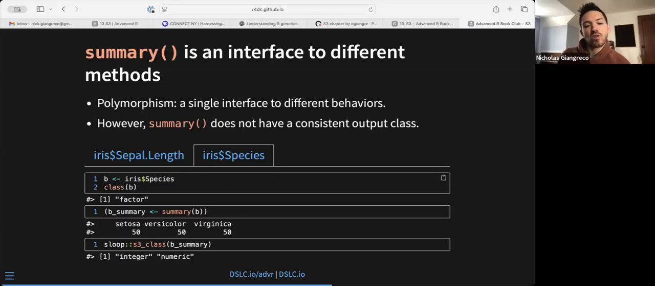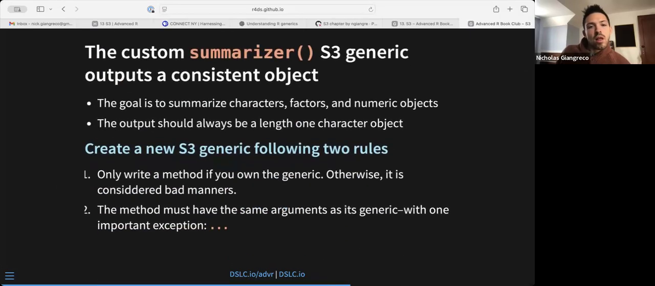There wouldn't be dispatching. You know, there wouldn't be an easy way to pass this along. And so we would like to have a consistent class given if possible. So I made this custom summarizer as a generic just for the presentation, that would output a consistent object. I don't know if this is useful, but this just gives the point that you could do this.